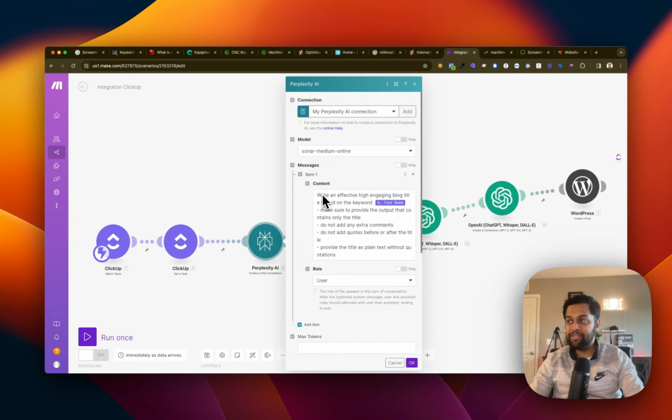So that's why I'm recommending Perplexity over here. Now, what this initial prompt does is it's going to write an effective, engaging blog title based on the keyword. And that keyword is coming from task name. And this task name is basically a new task that you have created in your project management system. Again, as I said, ClickUp, Asana, Trello, Airtable, Google Sheet, whatever it is.